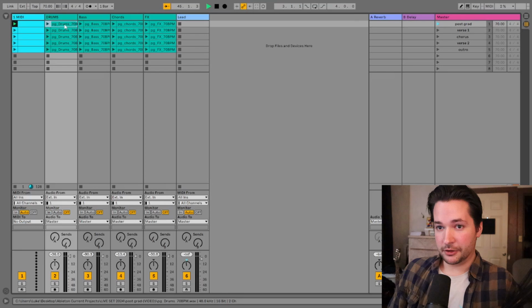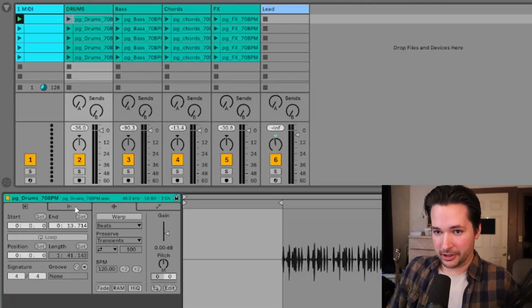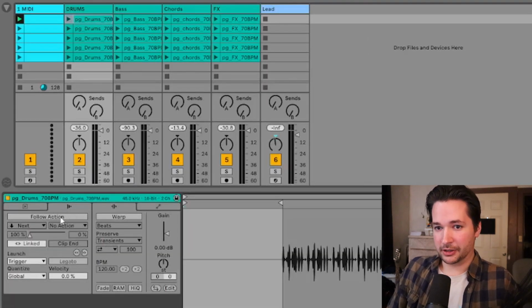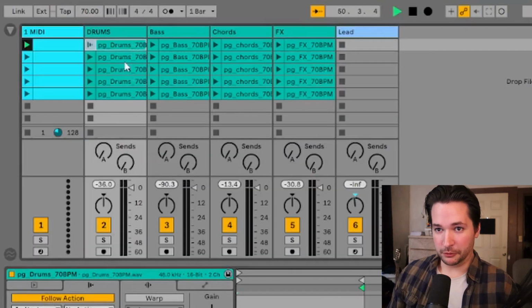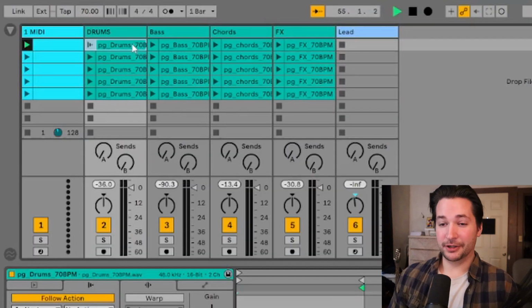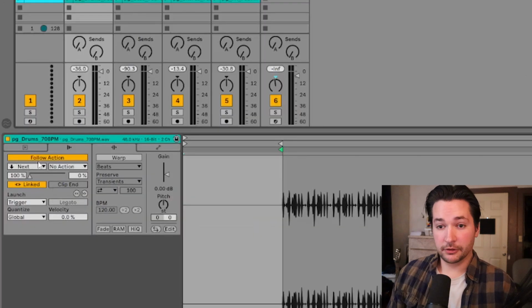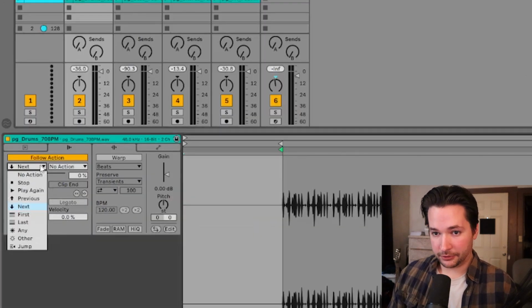Just going to double click on the drums here. And then in this area here, I'm going to click this arrow, then click follow action. This is defining what happens after a clip reaches its end. So one that I use a lot is next, meaning that when this clip is done, it just moves right on to this one. It's going to sound just like the song. It's going to go right from one section to the other. So taking a look at some other options here, I'm going to click this.